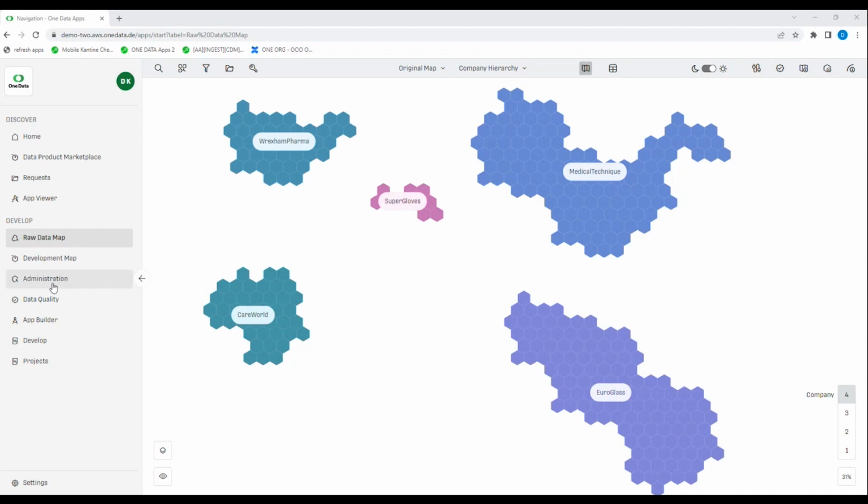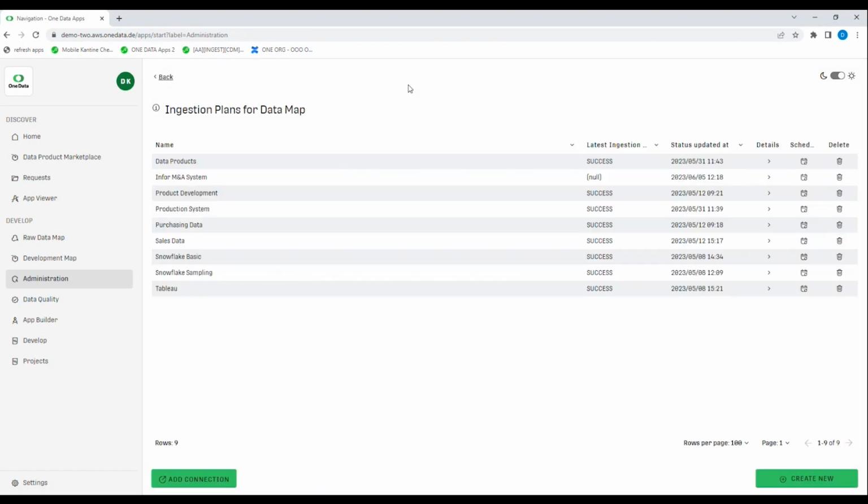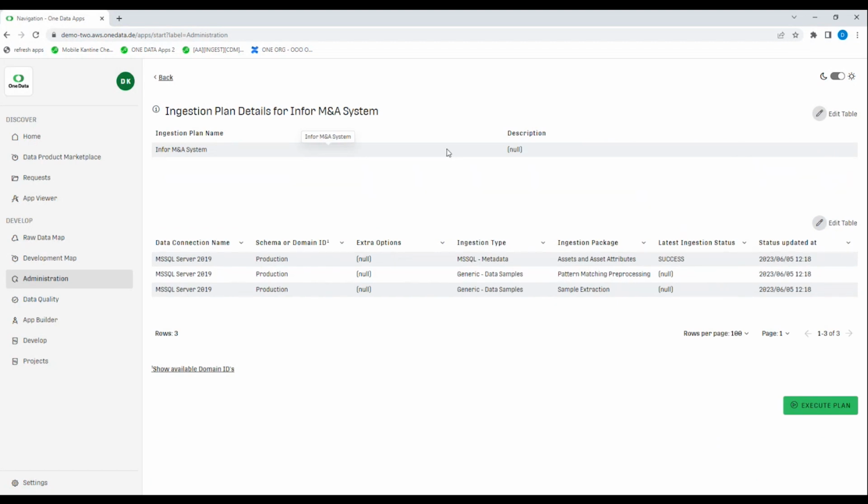To ingest data into the landscape, I will switch to the administration tab and to the ingestion plans, where I can see that there are already existing ingestion plans for different systems that CareWorld uses that we already saw in the map beforehand. There is also an ingestion plan for our Infor system already set up by our DevOps that I can now reuse in order to ingest new data into the system. If I click on details, I see the ingestion plan details for that.